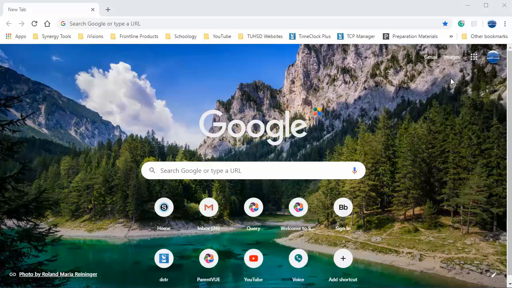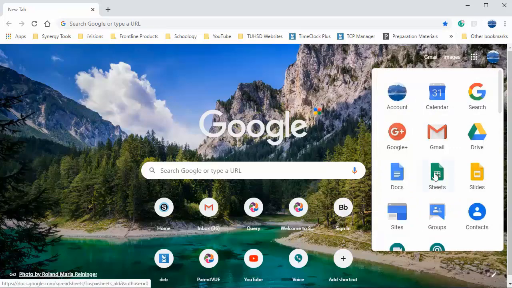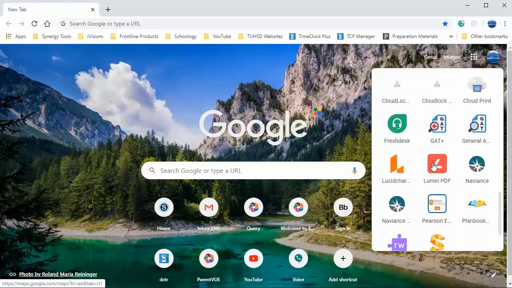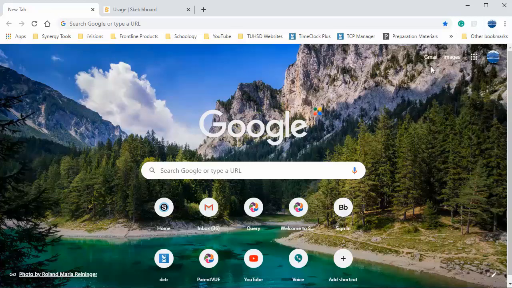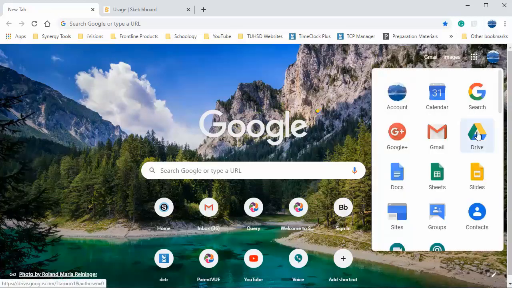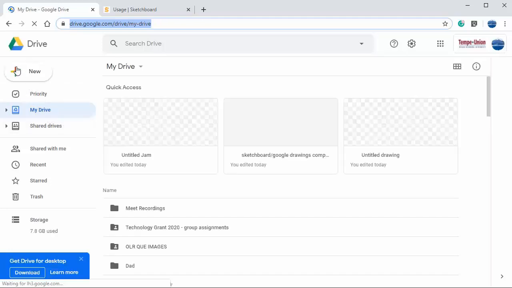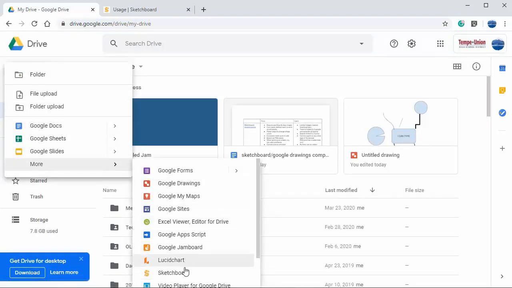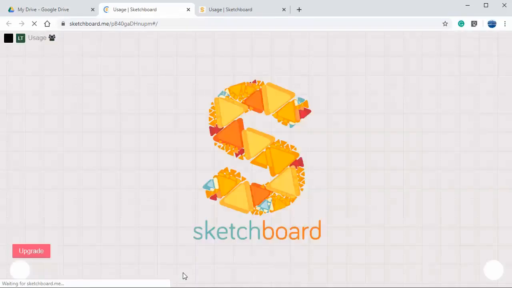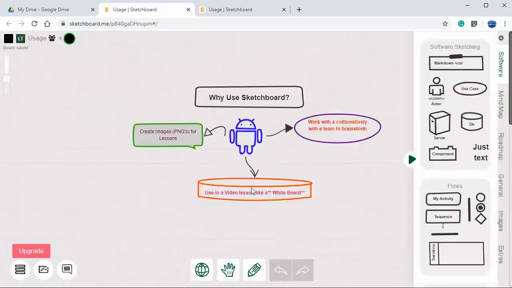There are two ways to get into Sketchboard. You can go to your waffle here on the right, scroll down towards the bottom. There is your Sketchboard link. Now you can also get to it through your Google Drive and go to New and More, and Sketchboard is here in your list of apps. And it will take you to the same place.